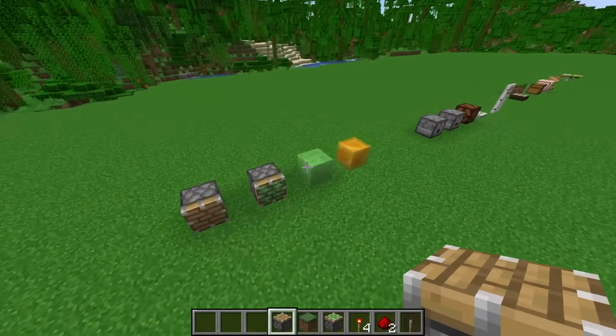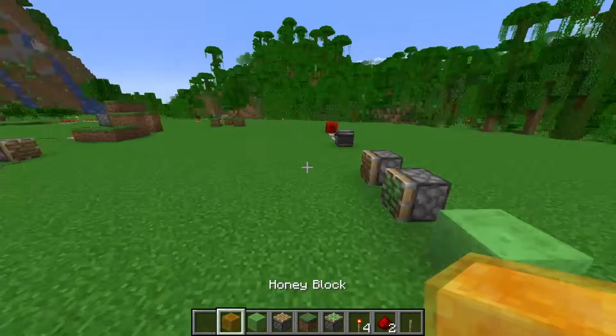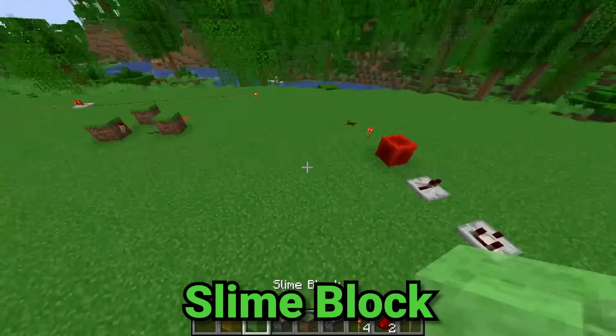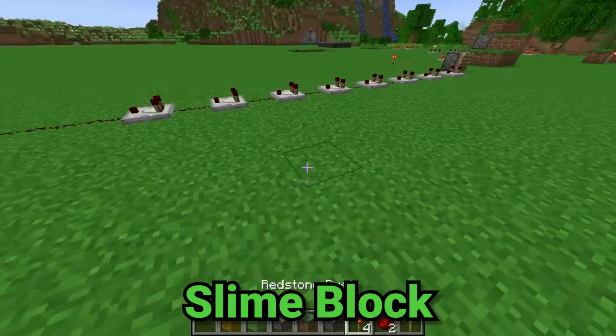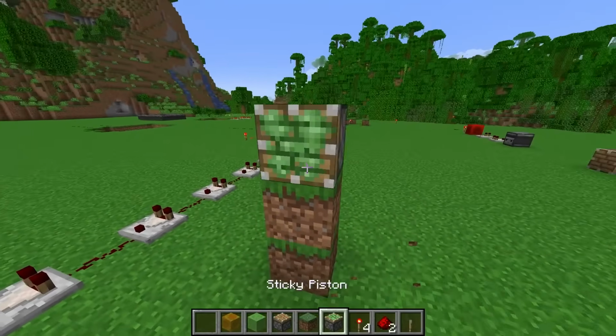Those are some of the things you can do with pistons. Next, we have slime blocks and honey blocks. Now I'll start with the slime block. Slime blocks have a lot of different properties, but the one we're going to talk about today is its stickiness. So let's have ourselves a sticky piston just like this.